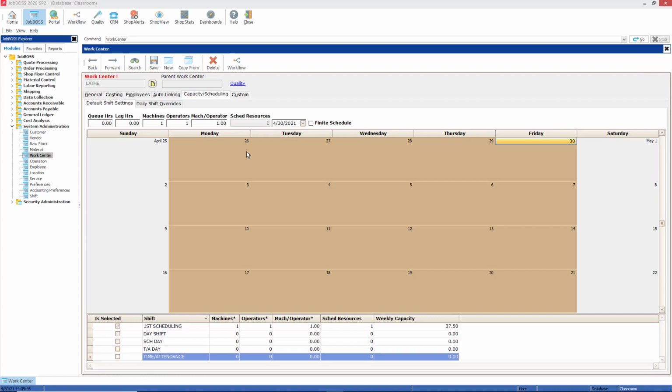Back here in the lathe work center in the capacity scheduling tab, finite scheduling is an option with ShopBoss. Remember, you have to have that ShopBoss module. Finite scheduling means that your jobs will be scheduled based on the capacity of the work center. As you can see here, I have a weekly capacity of 37.5 hours in the lathe work center in this case. When using finite scheduling, JobBoss will still use the target ship date to schedule the job.